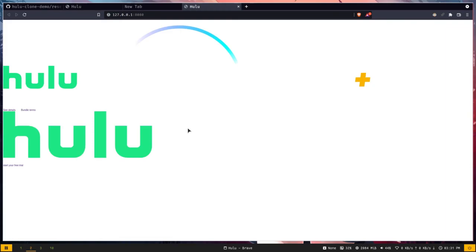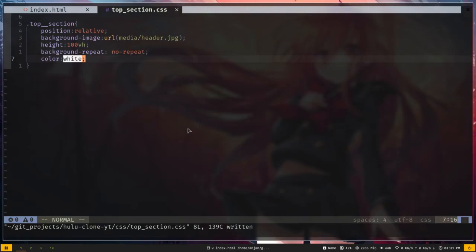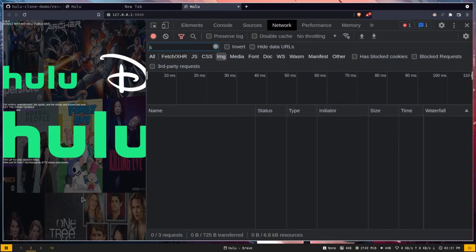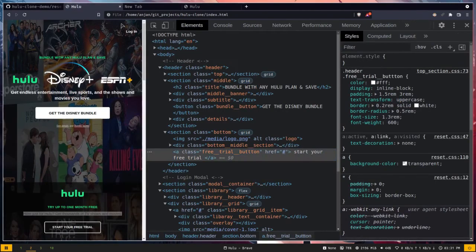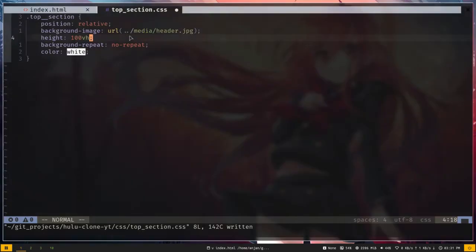And we don't see the image. Let's see. Okay, so I made a mistake in the URL path. So it will be ../media because we have to go one step back. And here is our image.